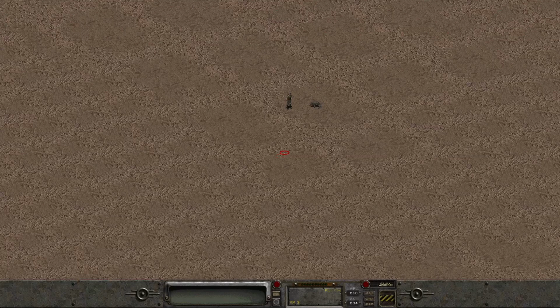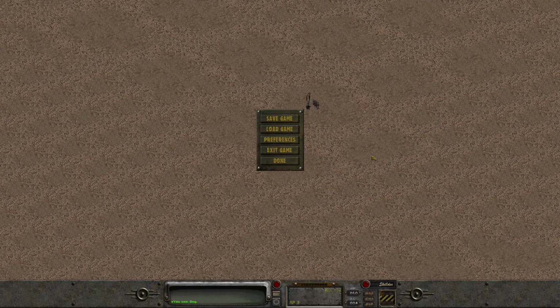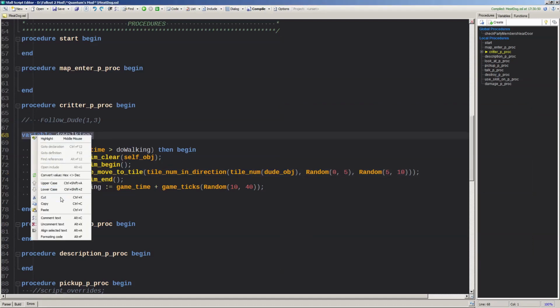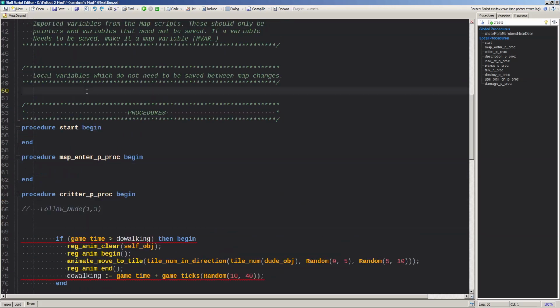Well, we fixed one problem. MeatDog now faces Bob correctly, but he keeps tweaking out and resetting the direction he faces and never actually moves out of his spot. Well, back to the script and let's take a look at the problem where the doWalking variable is declared. The fix is really simple. Just move the variable declaration outside the function and make it a global declaration.